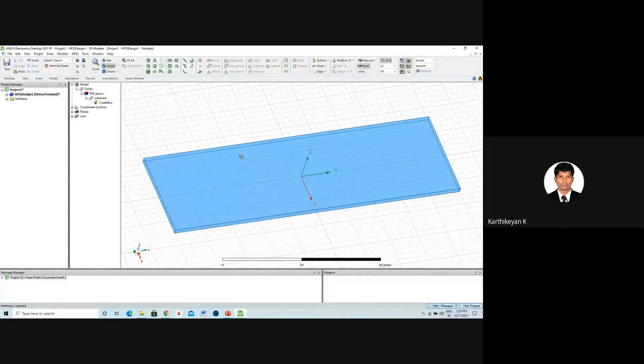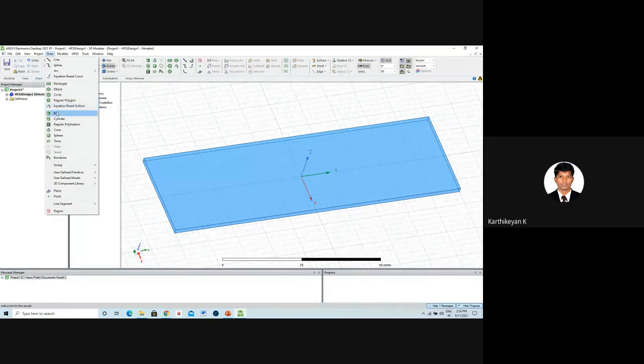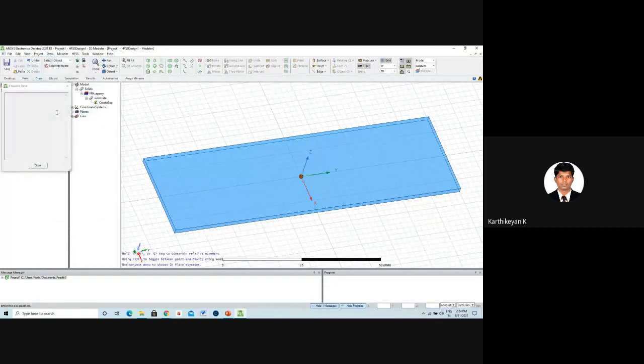Now I'm going to create a ground plane for this design, using an option called Draw Box. This ground plane has some thickness. For easier creation of the ground plane, I'm going to tell you one method. You can create a ground plane by choosing the bottom corner. This is a corner; you can choose any corner of the substrate.